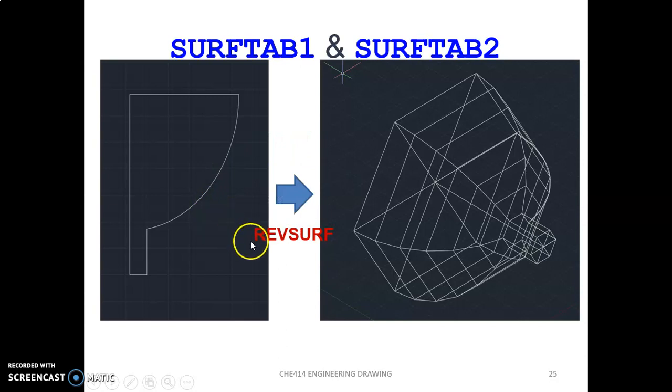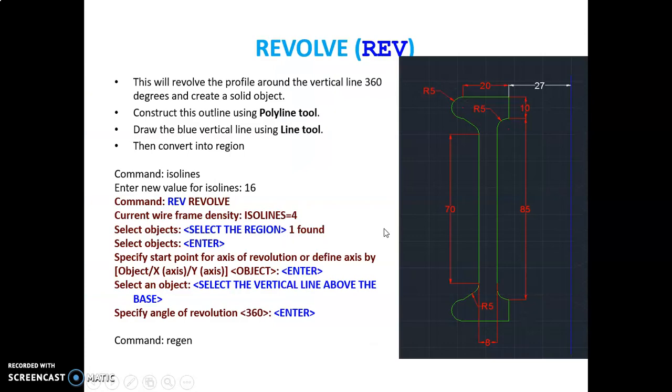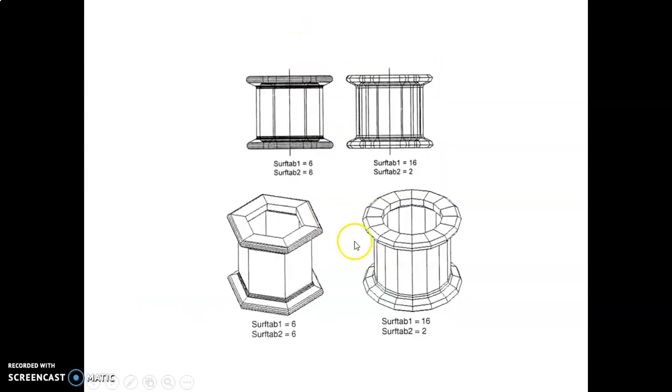So this is again, as I mentioned before, revolve surface. From this becomes this object. Okay, another exercise for revolve. This is an example of your drawing. So how does it look after doing revolve at 360 degrees? So this is the object. The higher the surftab, the nicer the shape will be. So with surftab 6, you will see a hexagon shape, compared to surftab 16.